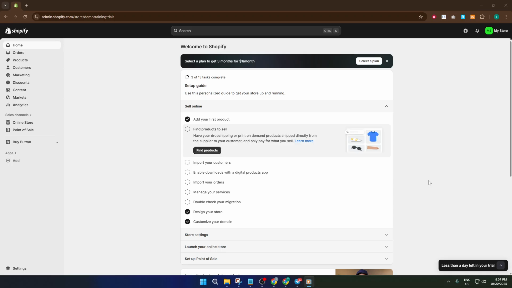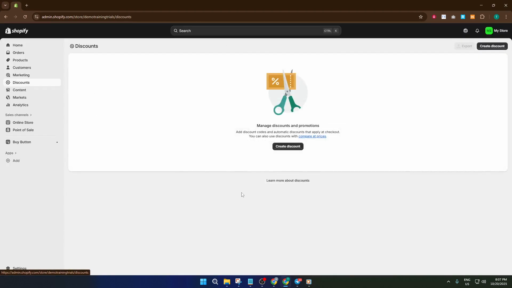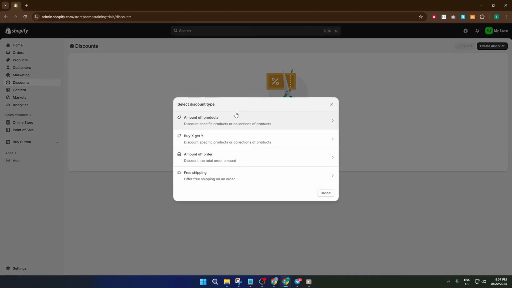Let's jump right in. First, go ahead and log into your Shopify admin dashboard. Once you're in, on the left-hand sidebar, find and click on Discounts. This is your discount control center where you can create promos, coupons, and special pricing rules for your store.